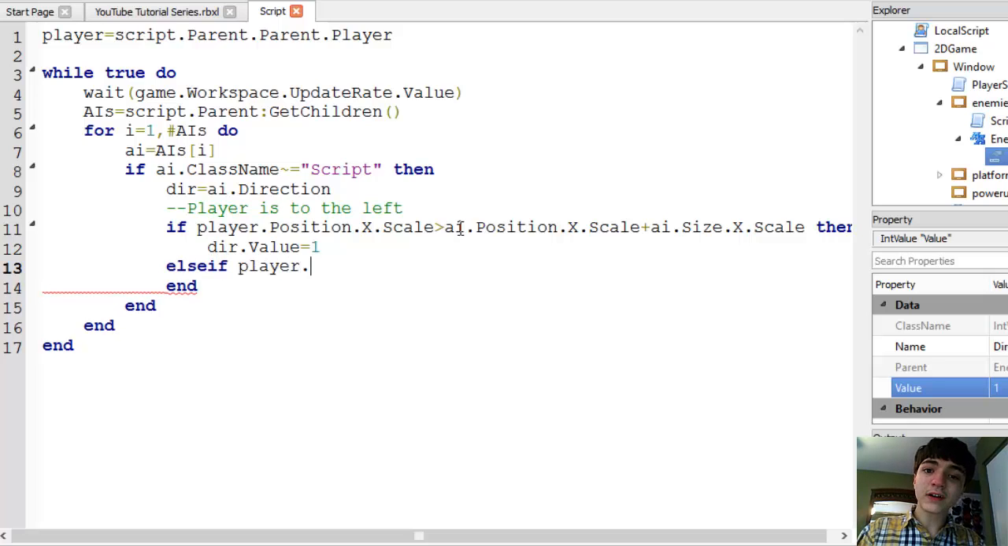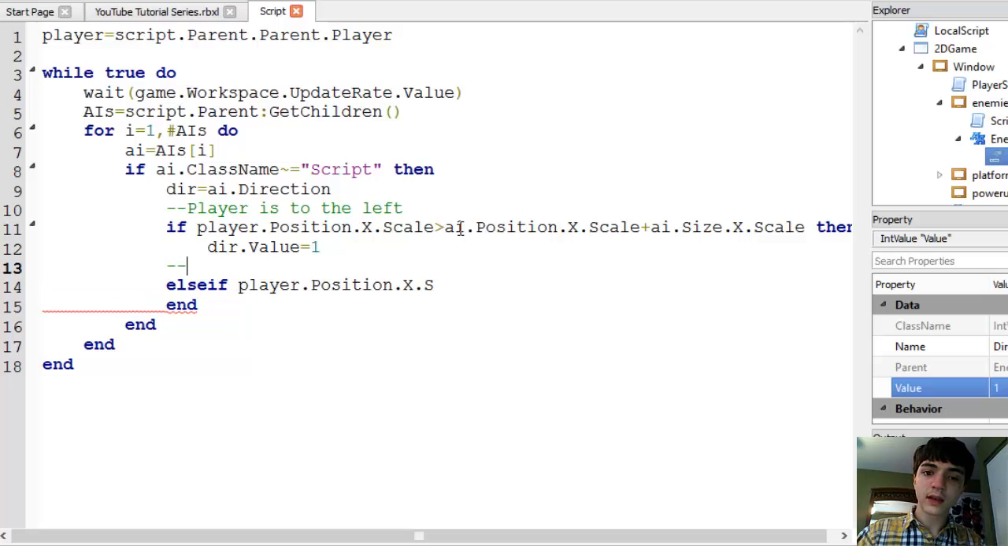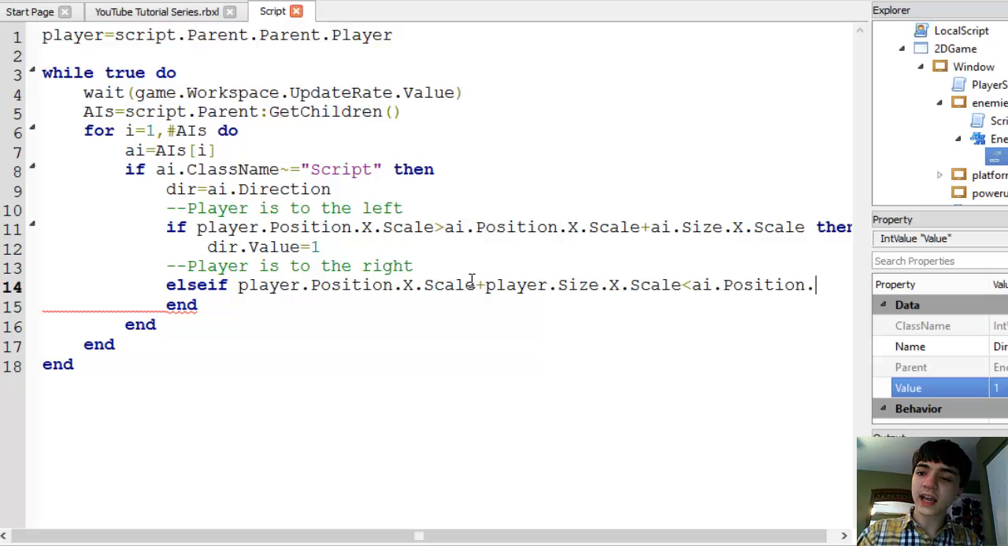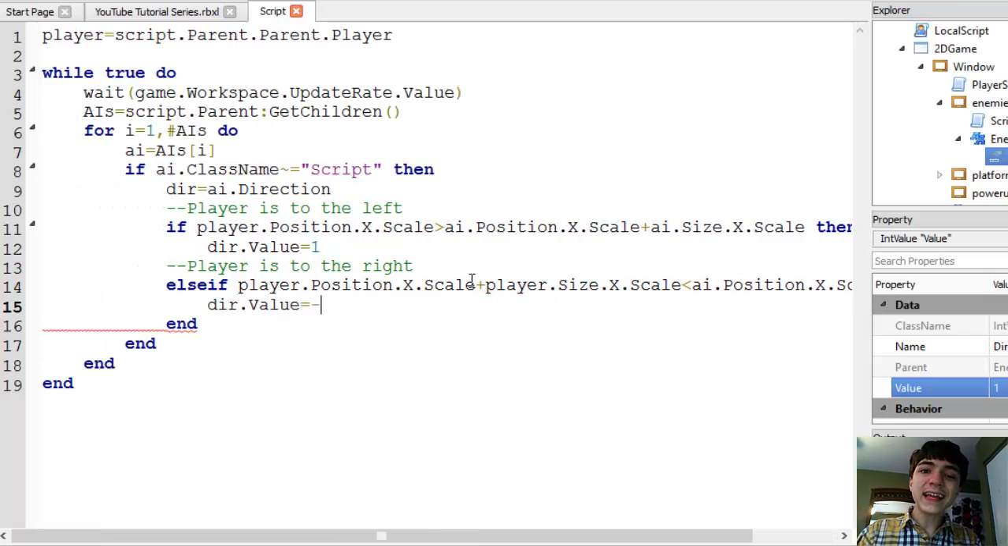Else if player.position.x.scale, and I'll add player is to the right, that scale plus player.size.x.scale, we want to check the right side of the player now, is less than AI.position.x.scale, then dir.value equals -1, which will mean left.